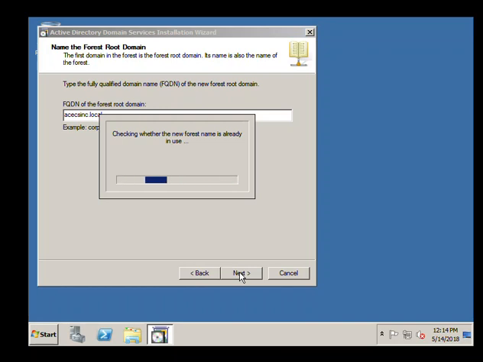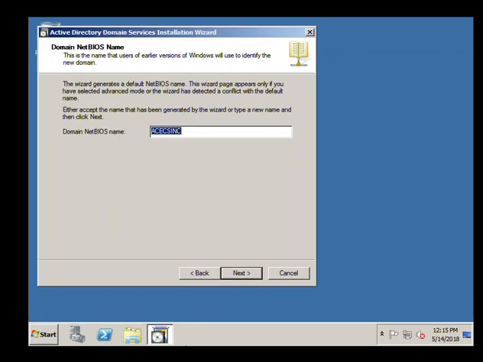So it's checking whether the forest name is already in use. It'll find it's not in use, then it'll create it, right? So give it a few seconds. So it has verified that the name Acecs Inc. is unique, and it's also going to give the NetBIOS name as Acecs Inc. Go next.